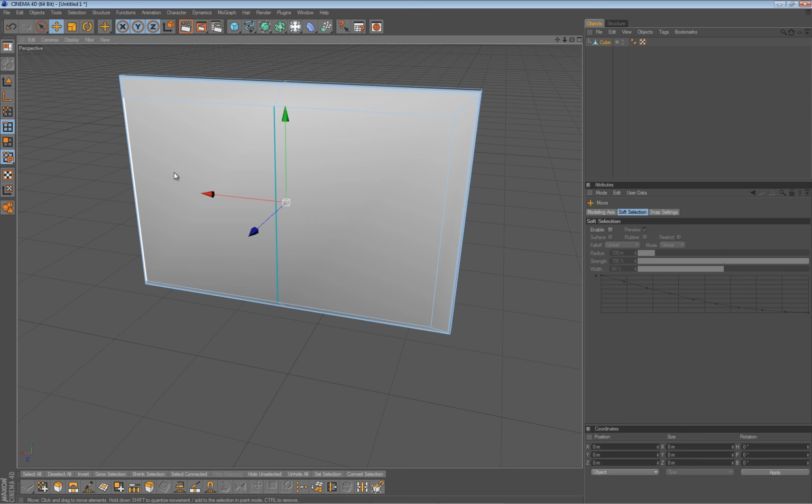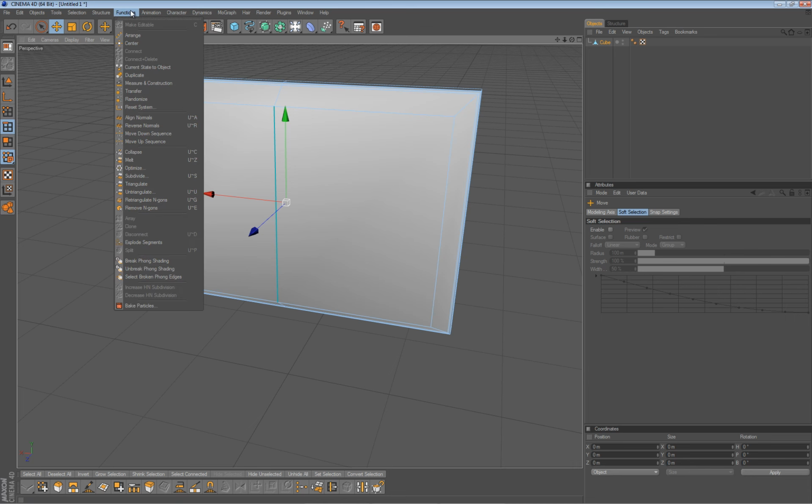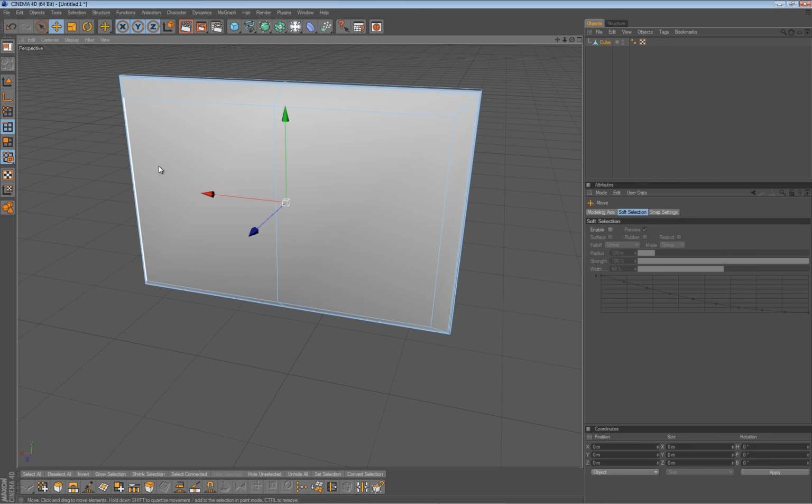We discussed it. So how can I get that edge back? I can simply undo, but what if I made so many steps and I cannot undo anymore? Well, now you can tell Cinema 4D to convert these angles to real edges. So go to Functions and here, Remove Angles.